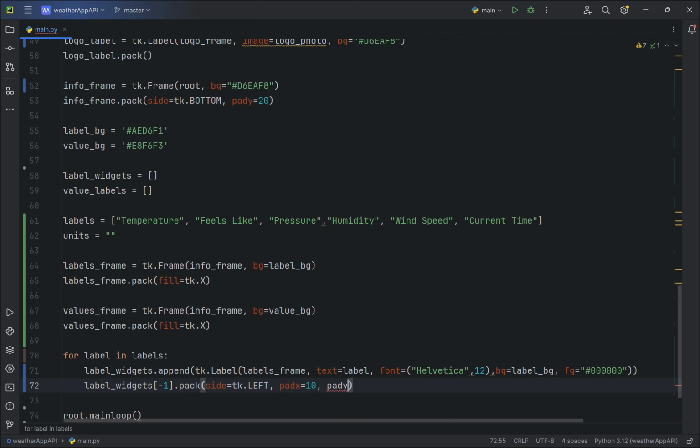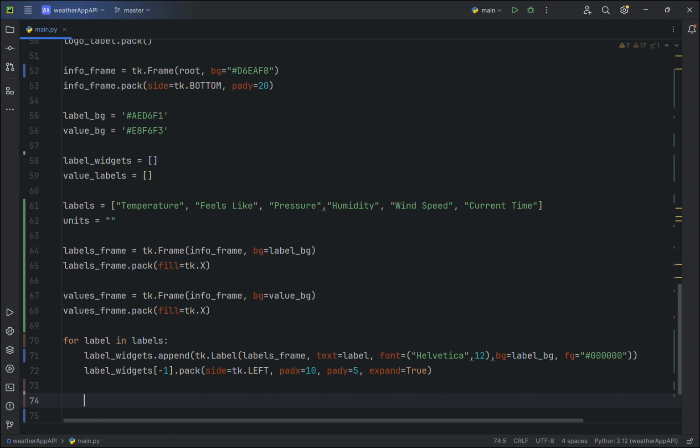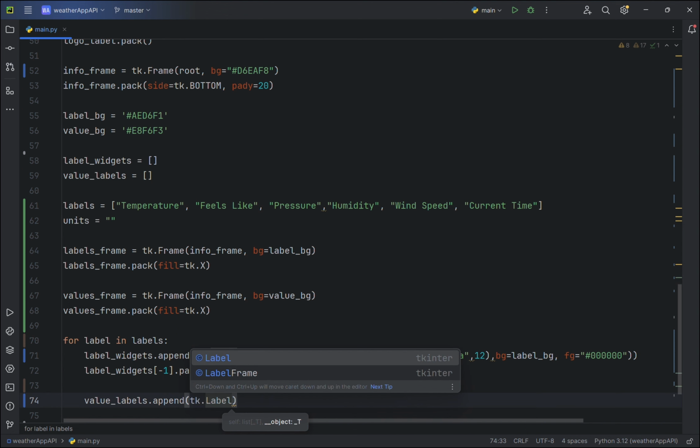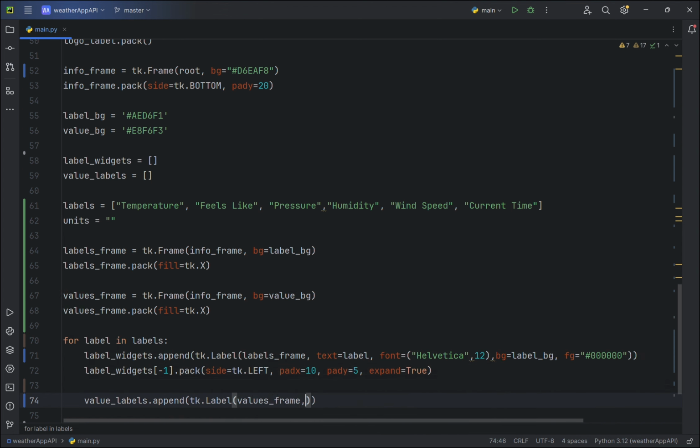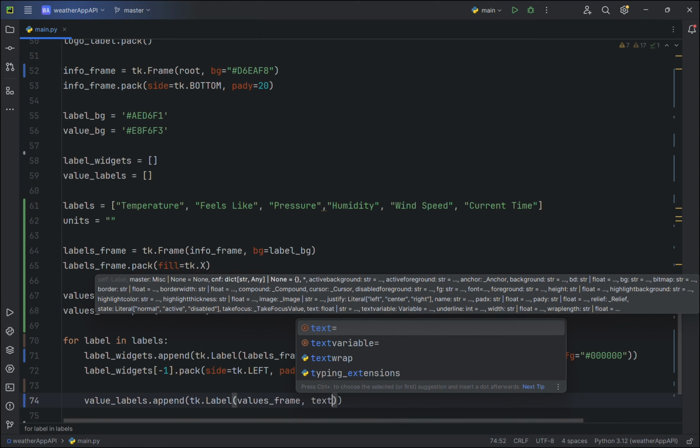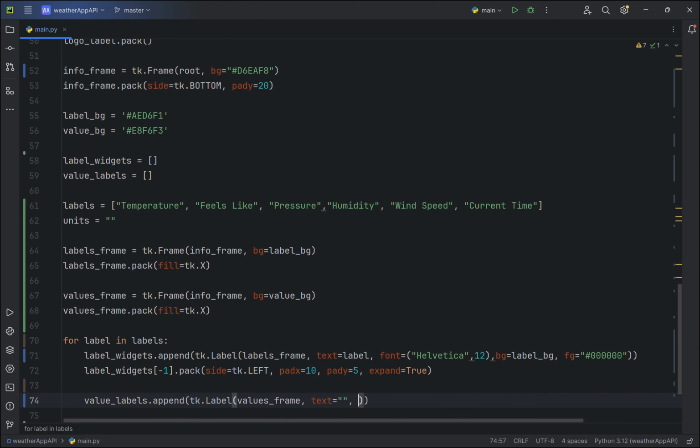So left, pad X and pad Y. Also expand to take up all the extra space. So we want to append it while we're creating it. This is the labels, like value label widgets, where we insert the actual information. So we leave the text empty because we're gonna insert it later.